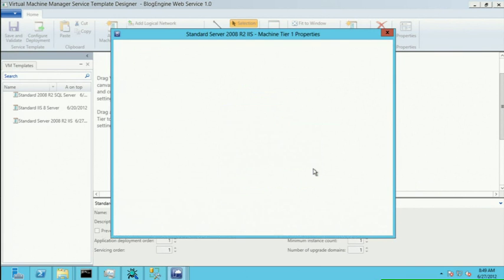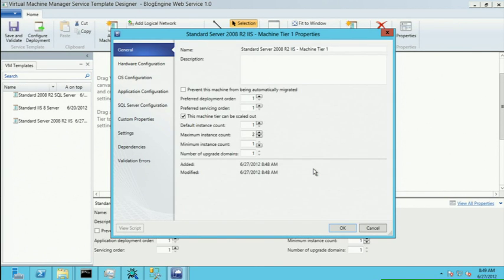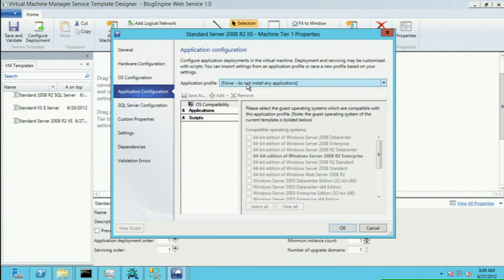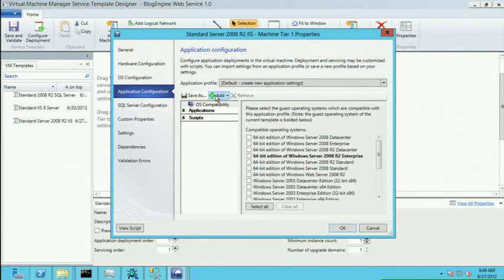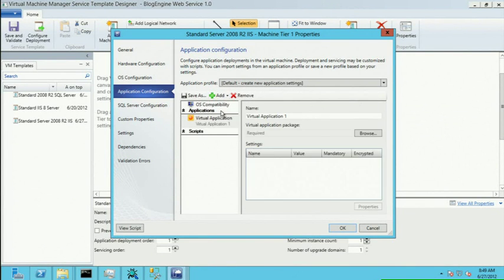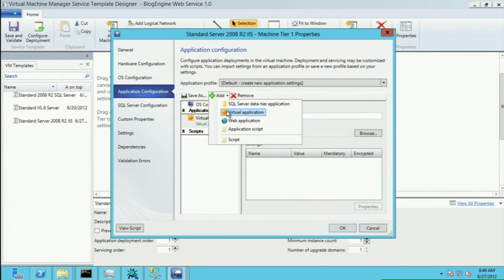I'm going to go to the properties of that tier. And I have all the same properties that were defined for me, right, by the admin or by the initial author of this. But I'm going to go ahead and add some applications. So I'm going to say I want to create some new application settings. And first thing I'm going to do is I've packaged up Blog Engine as a Server App-V package. I also have a web deploy package for it. So I've added, if you didn't see that, virtual application.